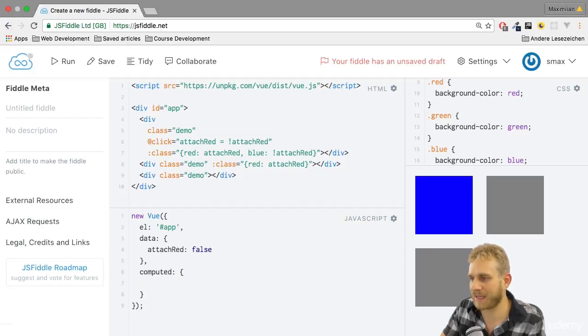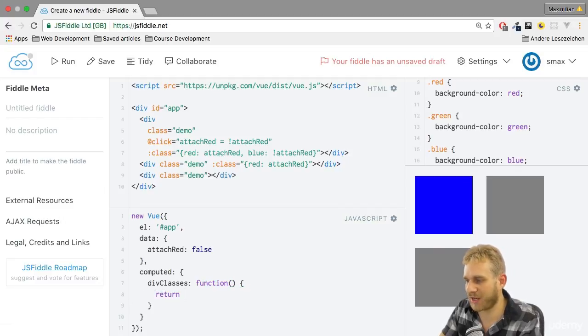Well, I could go down to my Vue instance and create a new computed property for that, since it will depend on my attach red property. It needs to be computed. So here I could call this div classes, and this of course is a function, as all computed properties, which should return me a JavaScript object, namely the object I set up here. So in here I will simply have red: attach red, and then blue, which is the opposite.